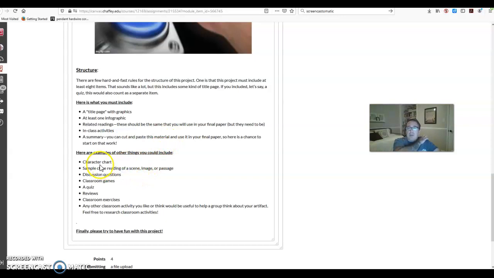And here's some ideas for classroom activities that you can include, right? Character chart, sample close reading of one scene or image or passage from it, discussion questions, a game, quiz. I love to give quizzes in class, so you could just copy that idea. Reviews, classroom exercises, that's just a broad, whatever you can think of. So you could come up with something more creative.